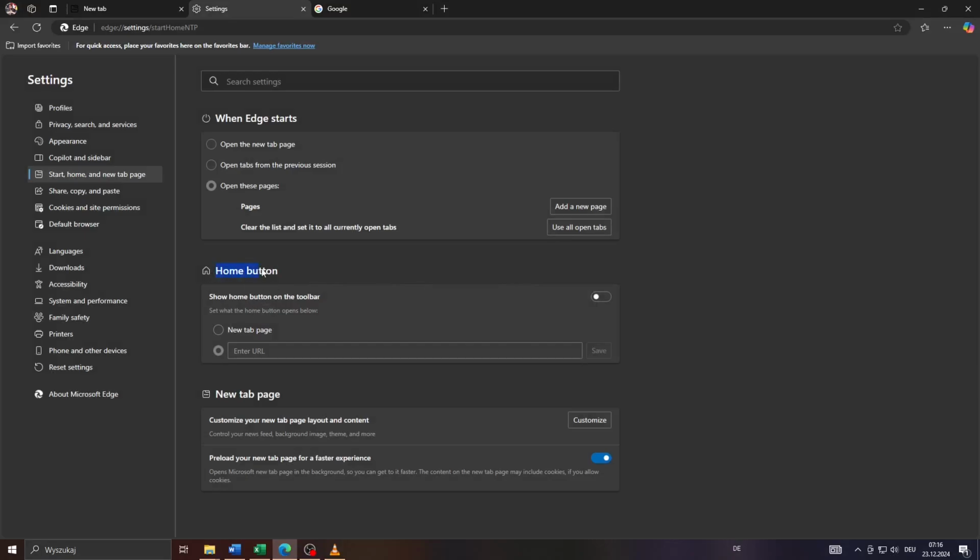It's optional, but additionally, guys, you may, for instance, give Microsoft Edge the command to redirect you to google.com or to any other custom site whenever you click on the home button. To do that, simply select enter URL here at the bottom and enter or paste the URL of your destination page here to confirm by clicking on save here.